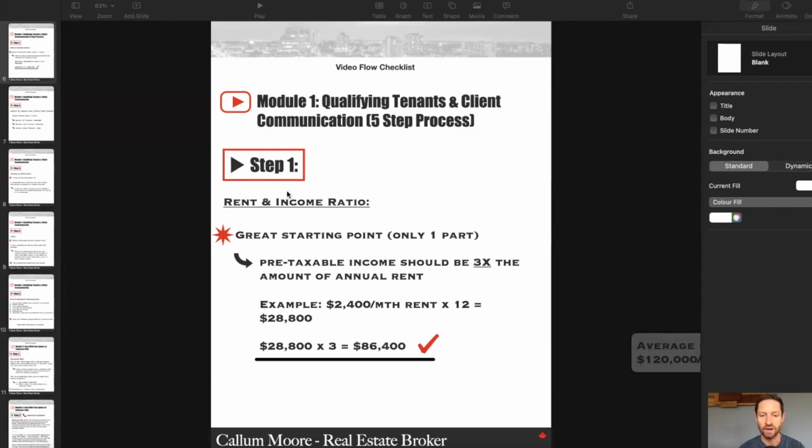Okay, step 1, rent and income ratio. A great starting point, right? This is the great starting point when you are qualifying your tenants, but this is only one part. Pre-taxable income, this is what you need to find out from them. Pre-taxable income should be 3x the amount of annual rent. An example, if the rent is $2,400 per month, we times that by 12, we have $28,800, and now we need 3 times that.